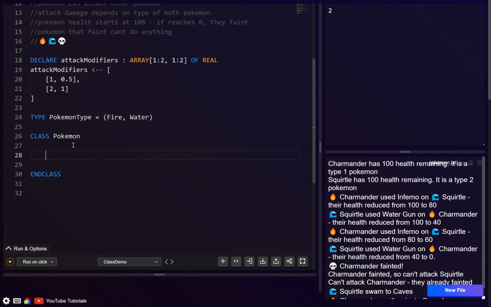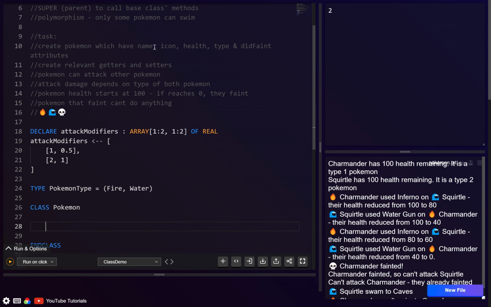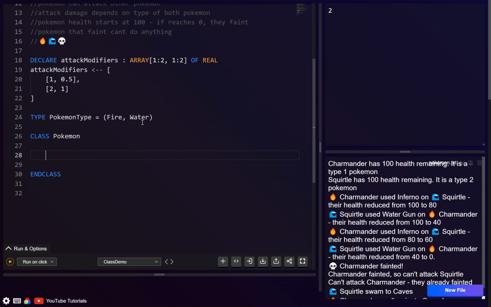And now what I'm going to do, we can actually look here at the attributes. One of the attributes is name. Now, if this was just a normal variable, well, we would declare name of type string. However, we shouldn't actually use declare here inside a class, right?